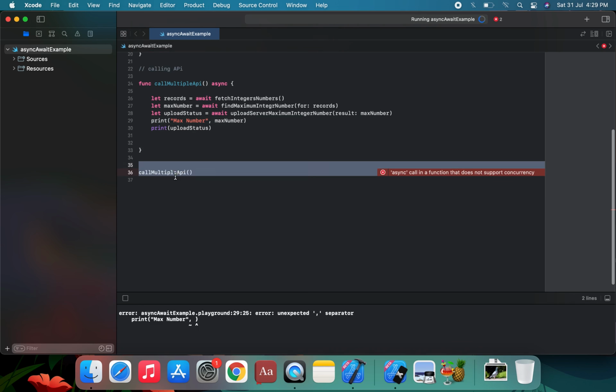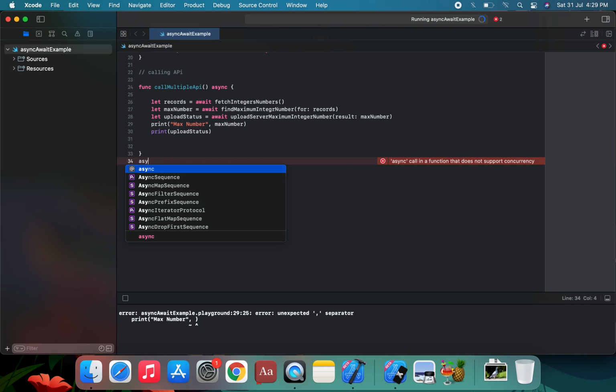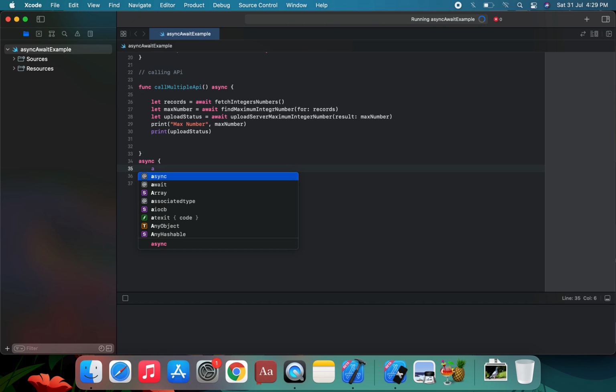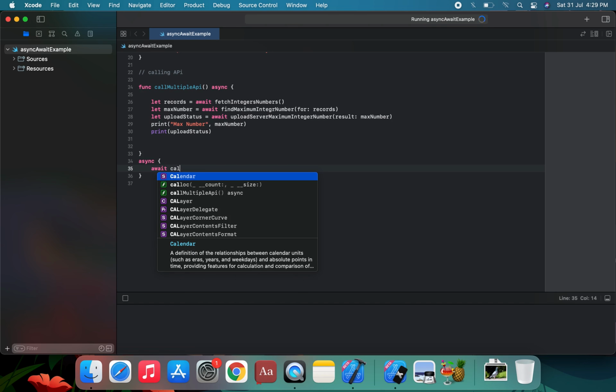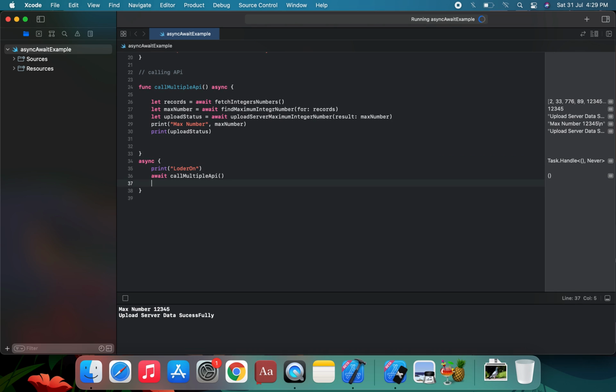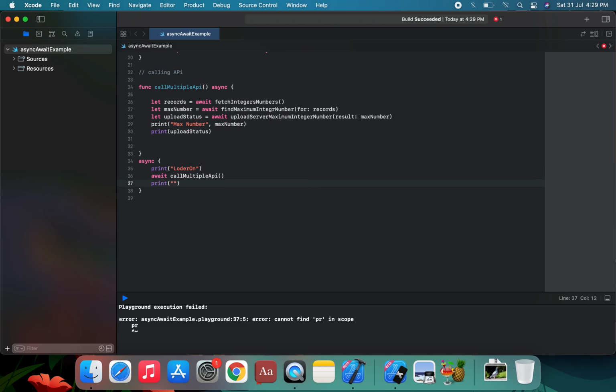Okay, so in this function we call this async block, which calls the function, and we apply await and call multiple APIs. We can run the application calling multiple APIs. So the max number is 134, and the data was uploaded to the server successfully, and we're going to create a loader, so we create a print statement for the loader on, and a print statement for the loader off.